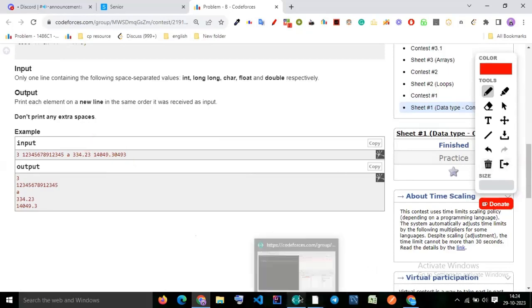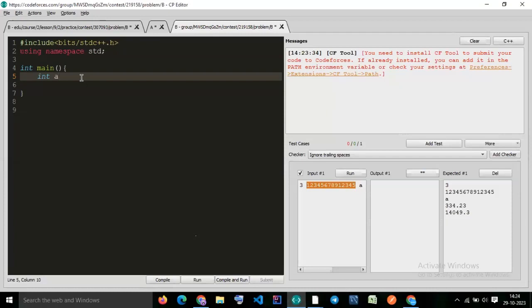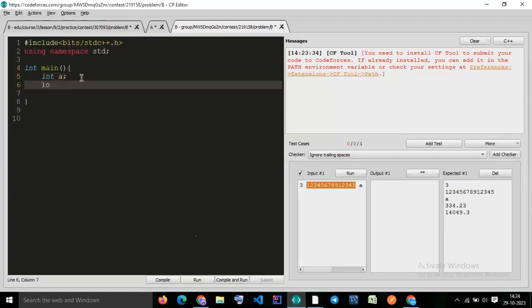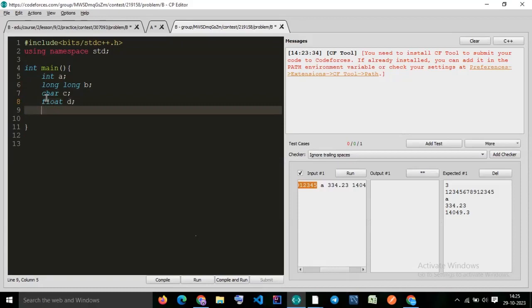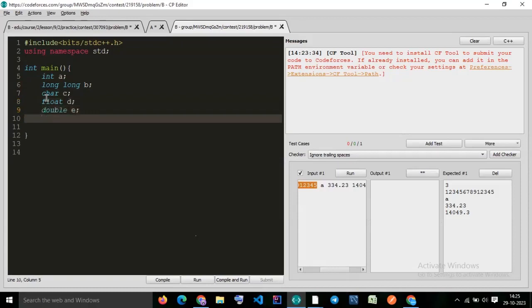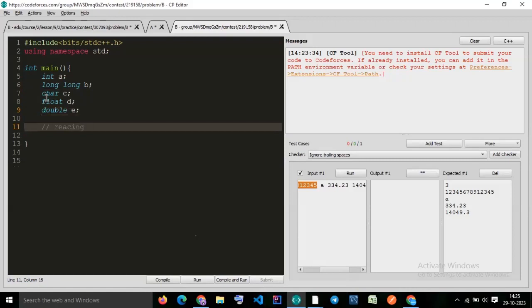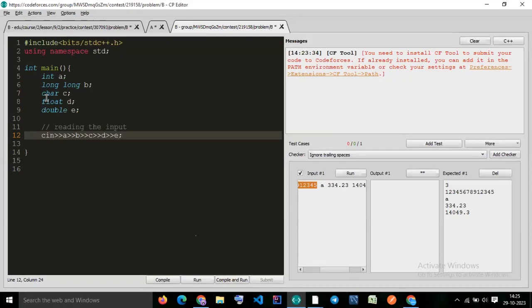So first you have to take input: first integer a, then long b, then char c, then float d, and double e. Now you have to read the input. So how do I read? cin a, cin b, cin c, cin d, cin e. You can read them together in a single statement.